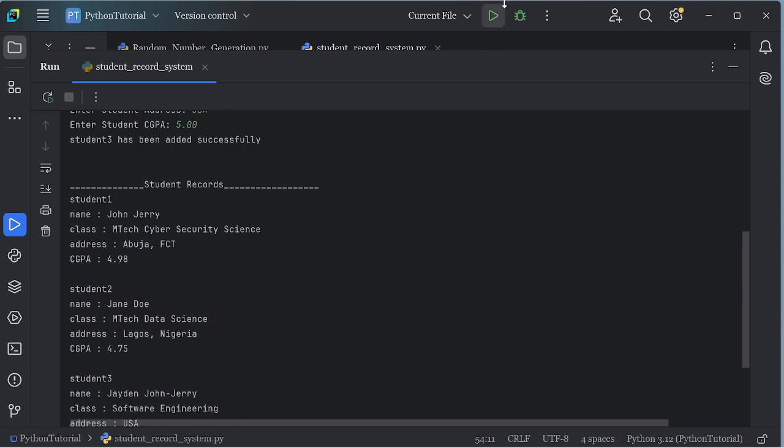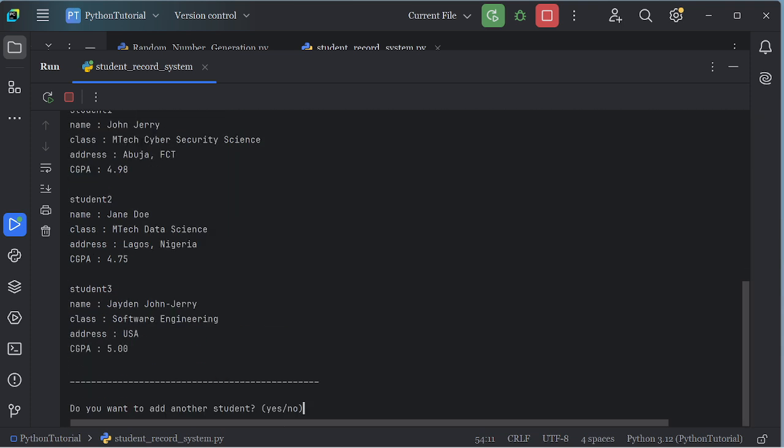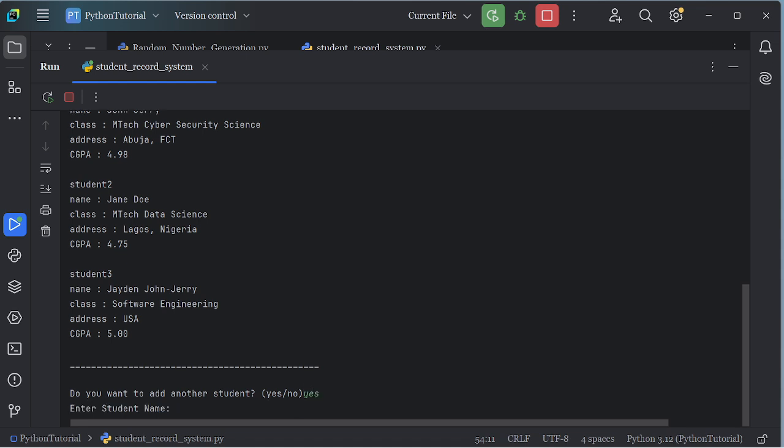If you say yes, let's run it again and say yes afterwards. So let's go ahead and do Jaden John Jerry. Class is software engineering. Address is USA. CGPA, let's say 5.00. Now here it's been added, so let's go ahead and type yes. You see, we'll start again, enter. So it's working perfectly.